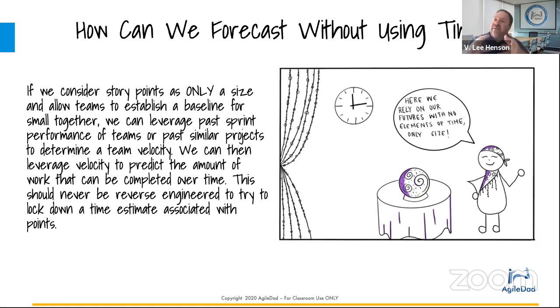So as long as you keep your teams consistent, what you're going to find is that over time, you're going to be able to figure out a pretty consistent velocity, a pretty consistent number of units that the team can do. And once you figure out what that velocity is over time, then you can use that to forecast out and see where teams are going to be.